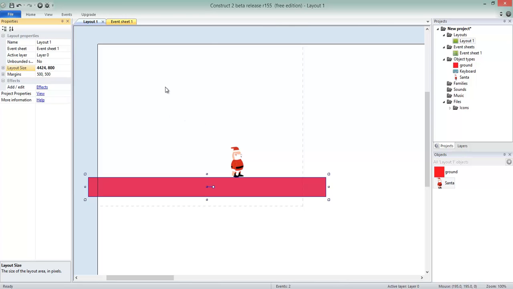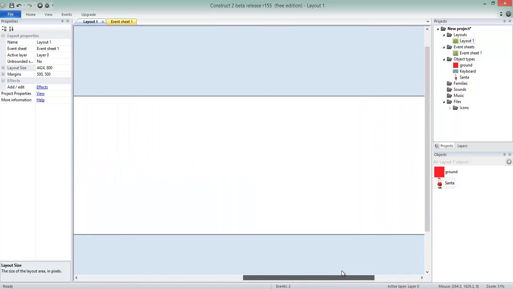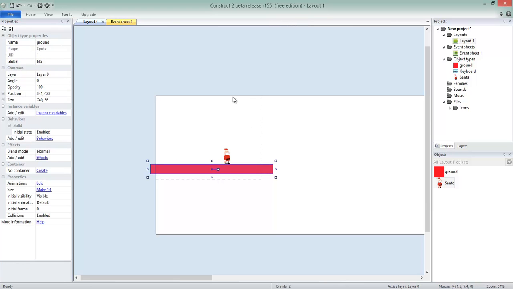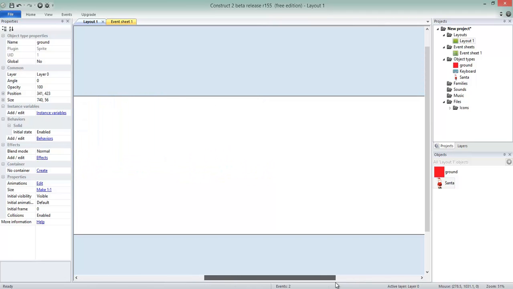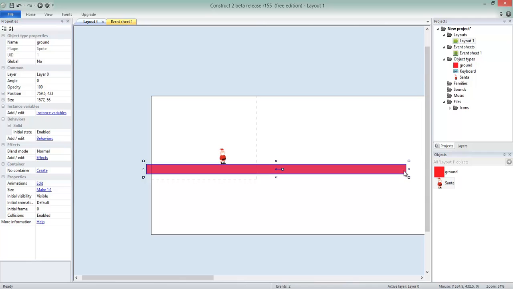Now if we zoom out a little bit, you're going to see that now our layout is much bigger. Okay, so it's going to give us a chance to do that, and I'm going to just for the fun of it, leave it like that for a second. So now if I want to keep going towards the right, then we have a lot of space. I can drag our platform, and then if I run it, should be able to keep going a little while, and then we get to the end, and then we fall with Santa. Okay, so I'm going to leave it like that.